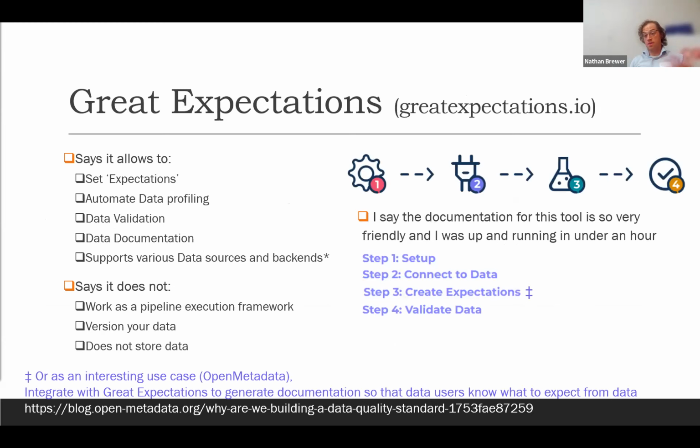Any questions on some of the things that we've tried before I move on and tell you about my latest exploration into a tool called Great Expectations?